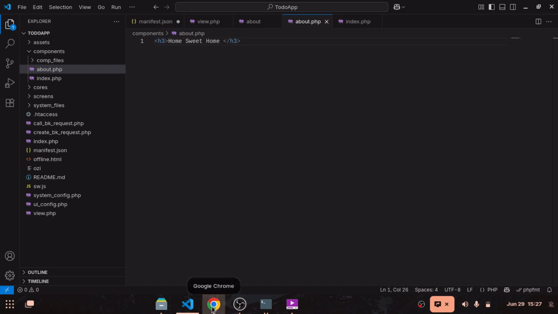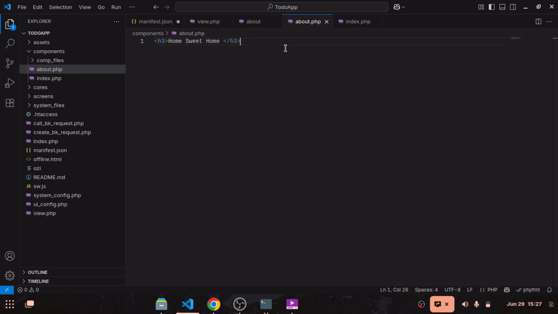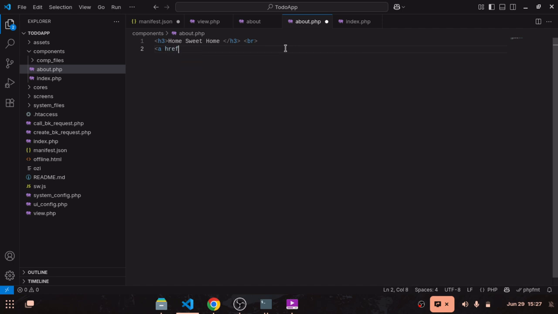Okay, so all right, so we have our home screen ready, and also we can have a navigation that takes us back to the home page. Okay, so a is equal to home, and so x is equal to home page.